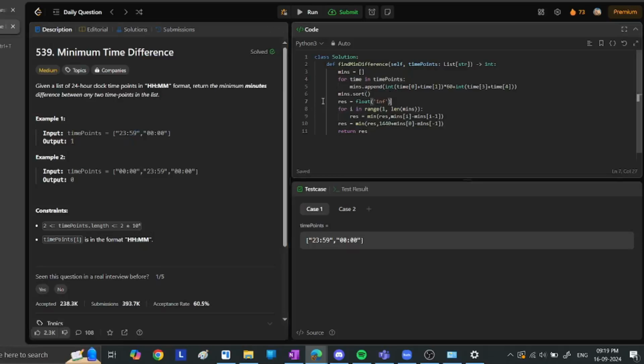Now we define a variable result and we give it a maximum value. We can give this any value above 1441. The reason being 1440 is the maximum difference that can exist in the forward way, but in this case the maximum time difference can be 720, right?